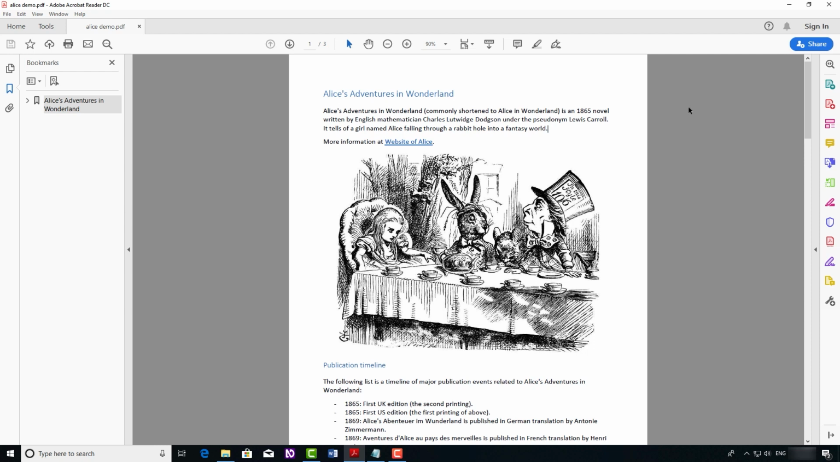We can also navigate using the bookmarks. Find Tools button. Home button. Toolbar, star. Tree View. Alice's Adventures in Wonderland collapsed. Expanded, Publication Timeline. Lists of characters. Synopsis expanded. Chapter 1, Down the Rabbit Hole.